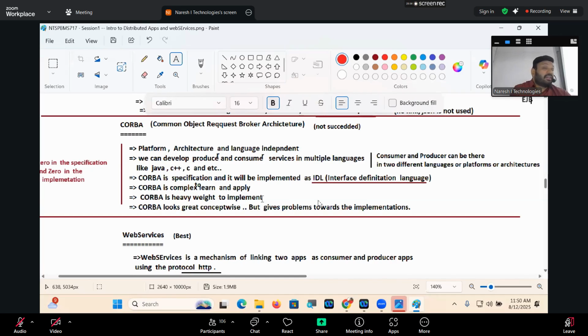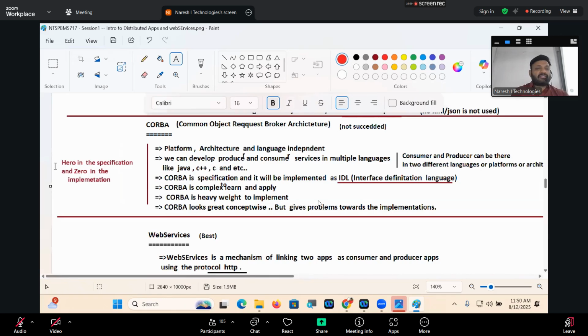CORBA looks great concept-wise, but gives problems towards implementation. Are you getting my point there, guys? Generally I write this statement: hero in specification, zero in implementation. So all are ruled out now.